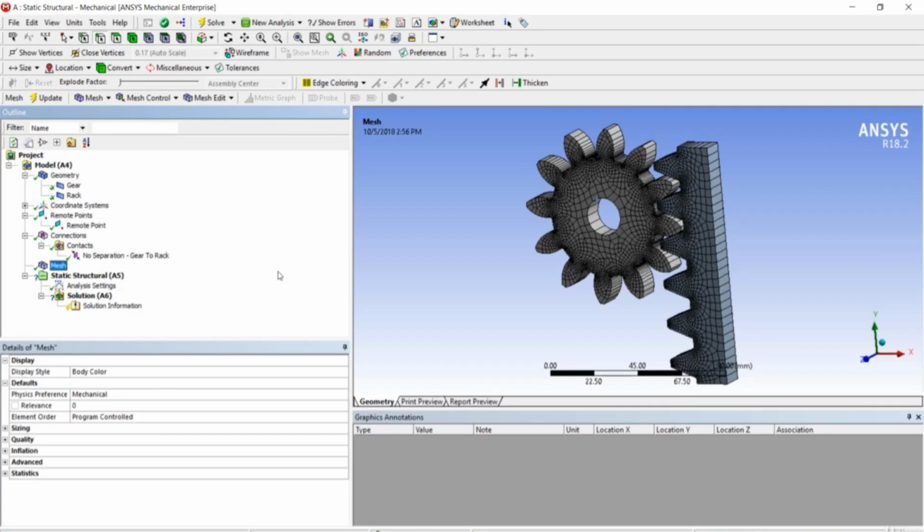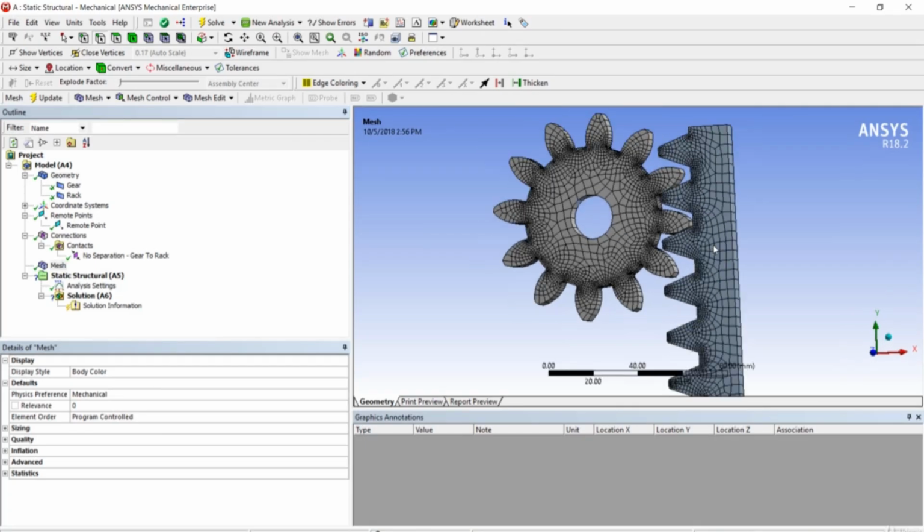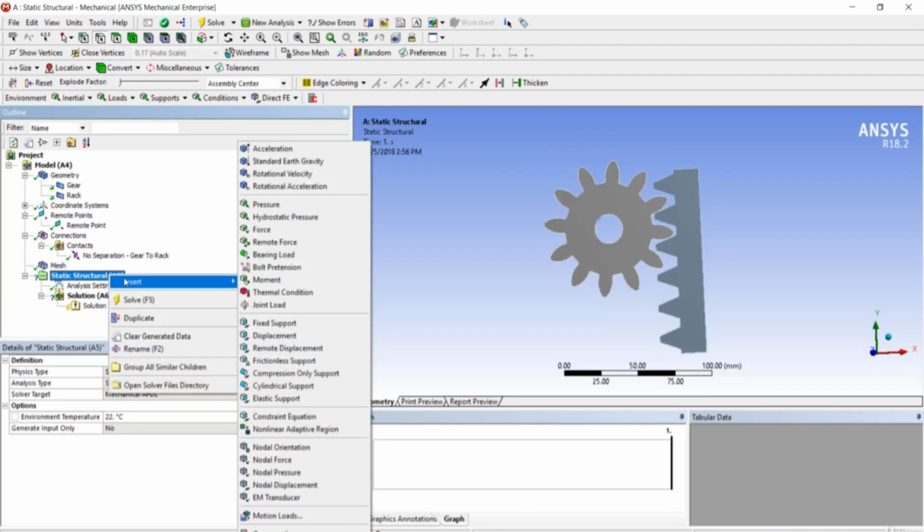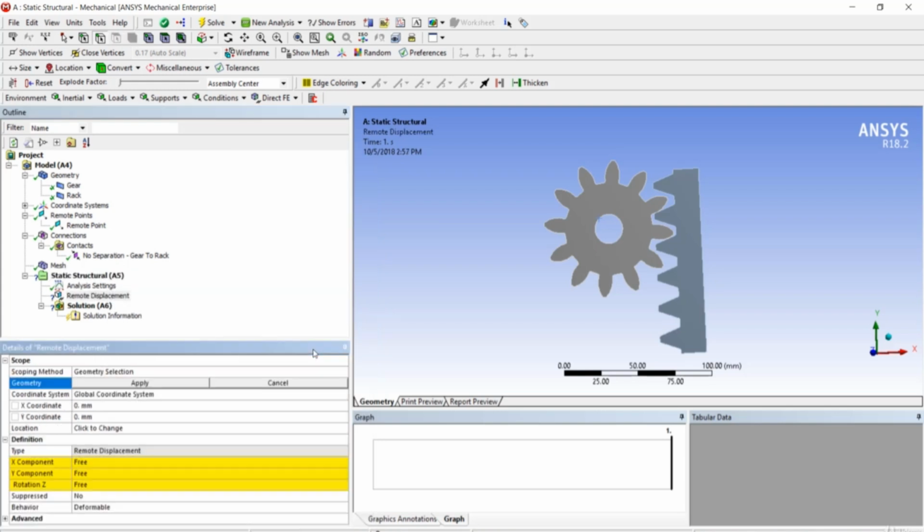We have generated the required mesh. Now what we need to do is apply the boundary conditions. In order to apply the boundary conditions, I am going to right click on the static structural, say insert, and go to remote displacement. Once I select the remote displacement, there are different scoping methods. Instead of geometric selection, I am going to select the remote point option, and there is only one remote point which I have created, so in the remote points I can select only that particular point.